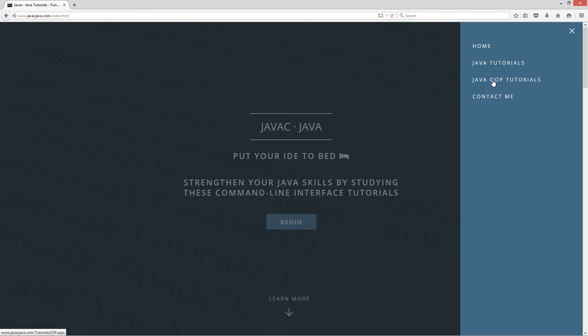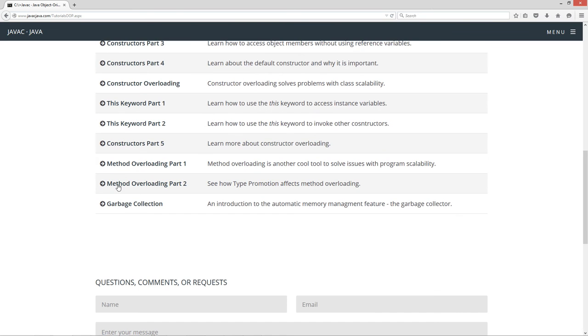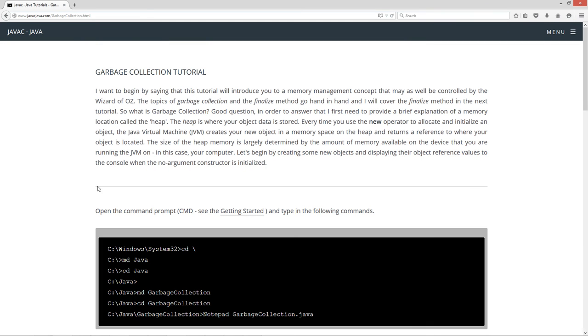I'm going to click on the little pop-out menu here and select Java OOP Tutorials. I'm going to scroll down here to the garbage collection tutorial. So I want to begin by saying that this tutorial will introduce you to many memory management concepts that may as well be controlled by the Wizard of Oz. The topics of garbage collection and the finalize method go hand in hand, and I will cover the finalize method in the next tutorial. So what is garbage collection?